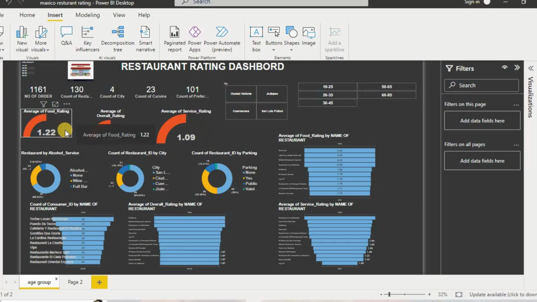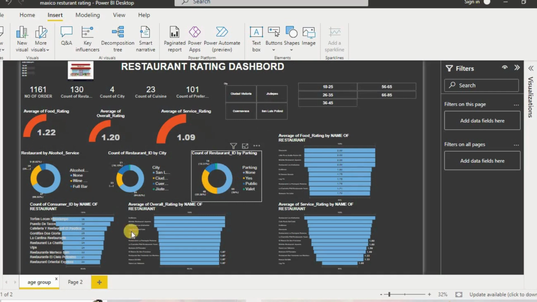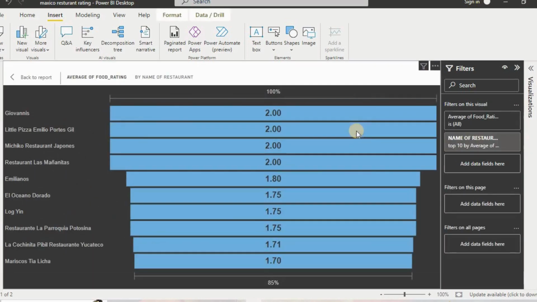And now, whatever the ratings are, that is also there. So it is showing us the food rating, average overall rating, average service rating, and the cities here. Then we have whether the restaurant provides alcohol service or not, the count of restaurants by cities, like the number of cities and the number of restaurants they have, then the count of restaurants by parking, whether they have parking or not. And if I increase the size, it will give us which restaurants have got the best rating for their food.